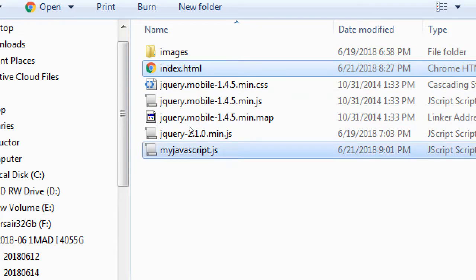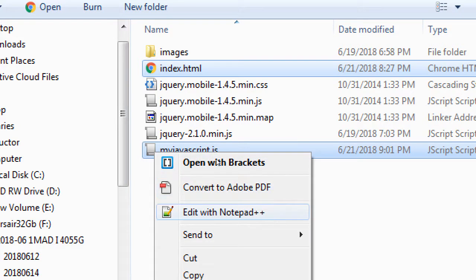Now, one thing that you can do with Notepad++ actually to save a little bit of time is if you select all of your files, you can open them all at once by clicking one to select and then control clicking the other one. Then, if you right click, you can edit both of them at once with Notepad++. So instead of opening one, then the other, you can select both at once and then edit with Notepad++, and you've got them both open.